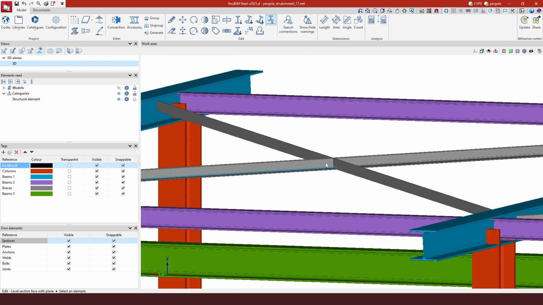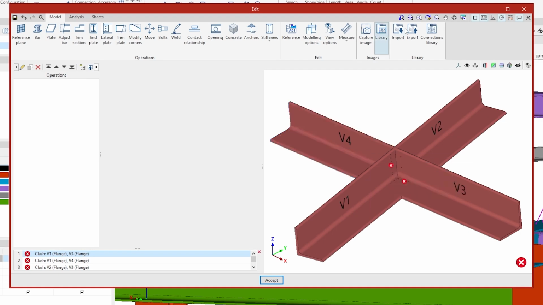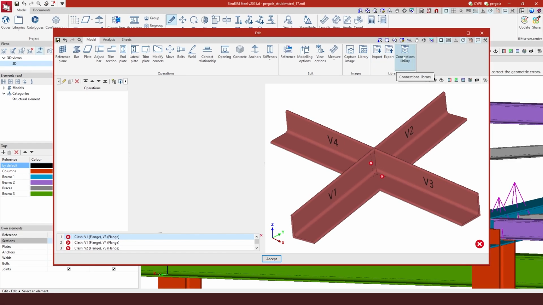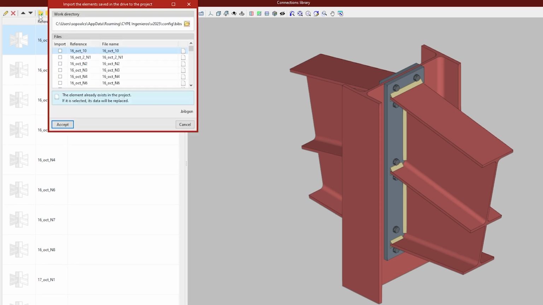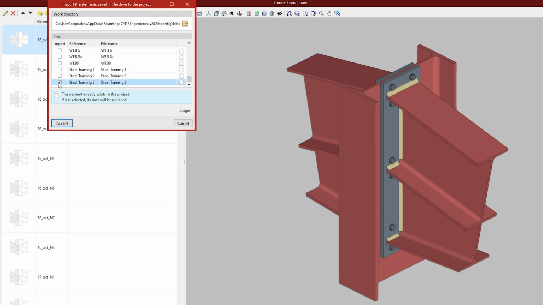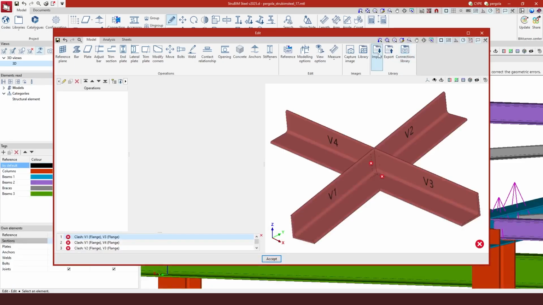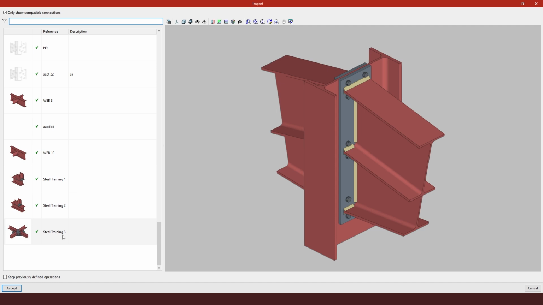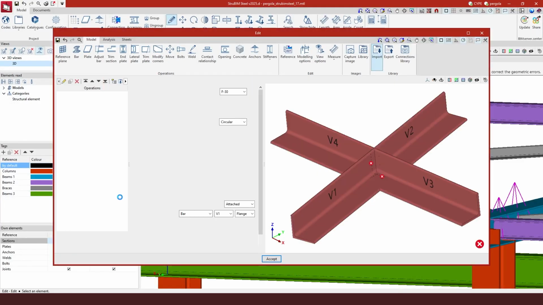Now that they are perfectly leveled, we can click on connection and edit and actually apply that same connection that I have previously exported to the connections library. By clicking here and clicking right here on import, we can select it. I have called that connection steel training number 3, so I'm going to import it, so we have it here now. And now we can apply it.